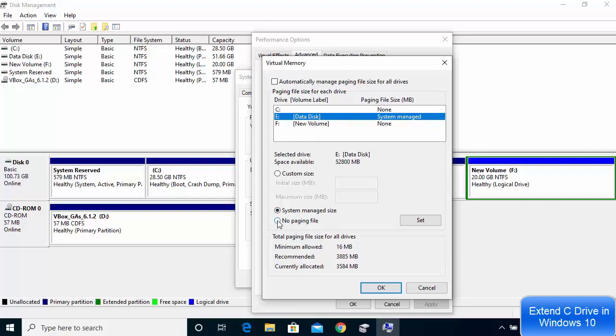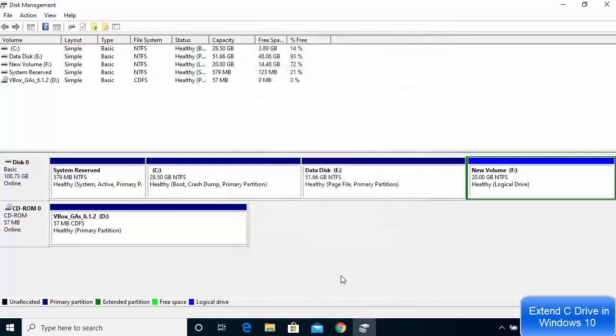and I will just check on this radio button which says no page files, and then click on set, which is going to remove the page files from here, and then I can just set the page file options to the C drive. So I'm going to just say set manage size and then click on set. So I have checked no paging file for E drive, and for C drive I have checked system managed size, and then click OK, and then click OK, and then click OK.